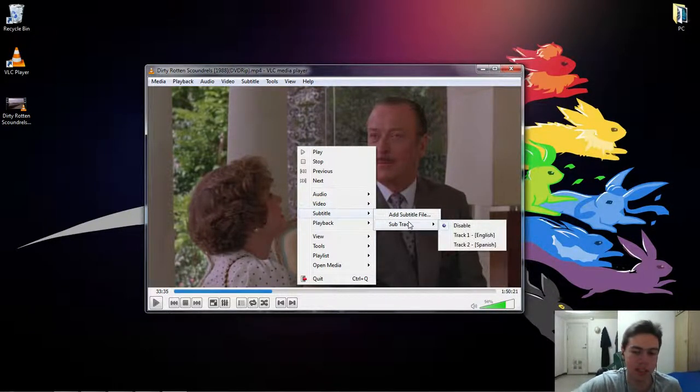Subtitles, subtitle track. This is where you can choose the different subtitles in the video. Now if you have an external subtitle file named .sub, .sdx, .srt, as long as they are named the same name as the video file, VLC Player will incorporate that file automatically. If not, just drag and drop the video or the subtitle file right onto the movie and it'll be loaded.